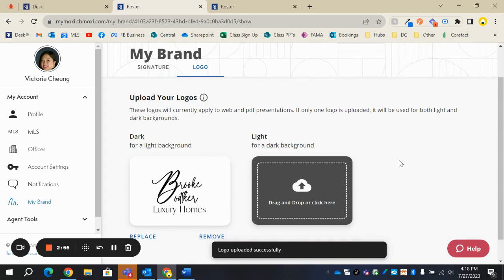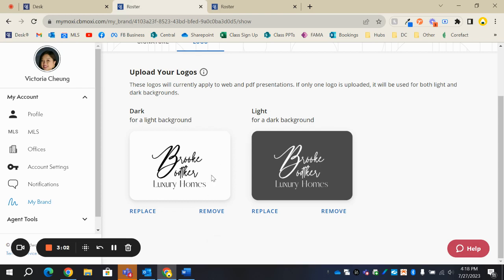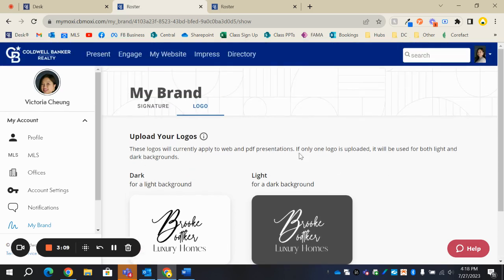And here we go. All you need to do is upload these in to make sure that they show up correctly. And this is just on certain pages. Sometimes the background might be light or dark, so they want to make sure that your logo shows clearly. But that's really all you need to do in order to add a little customization to your Moxi profile.